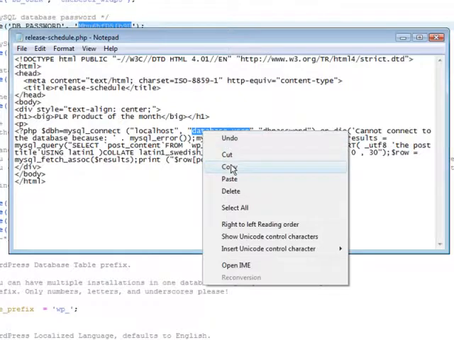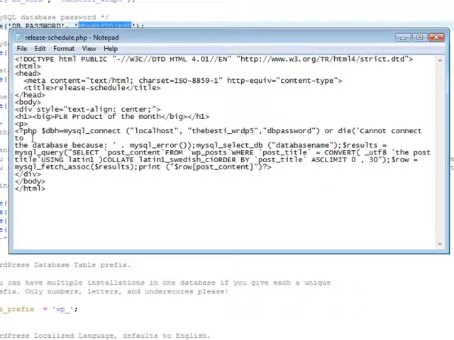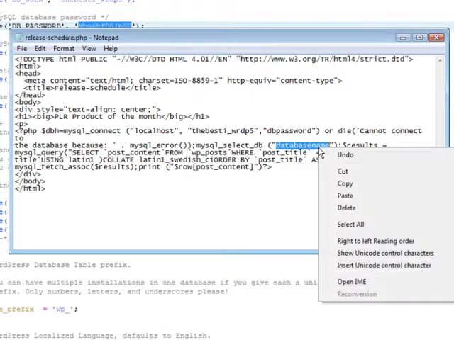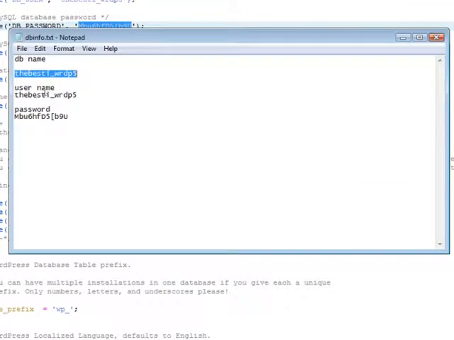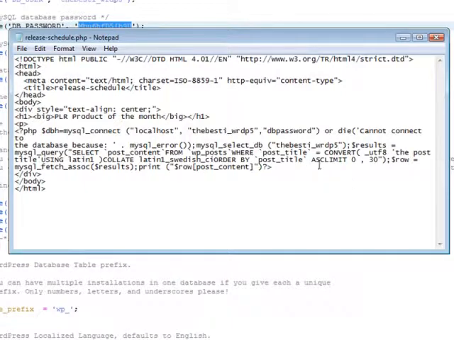So we'll paste this in here. Then we need to change the database name here. Paste that in there. Then we need to change the password. Just grab that. And then you put that in where it wants the password here. It says DB password. Paste it in there.